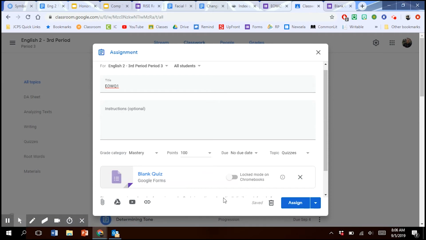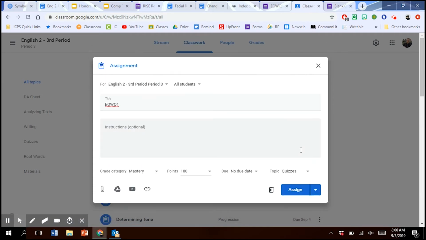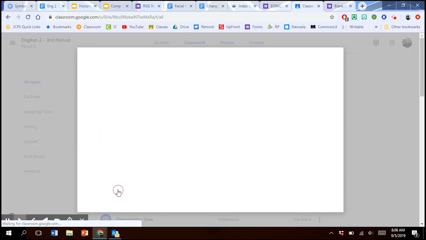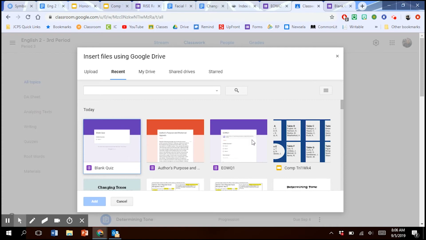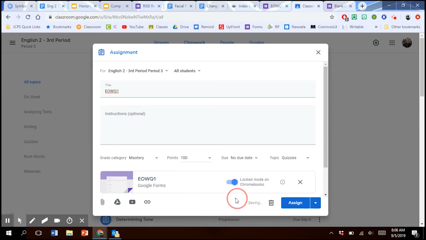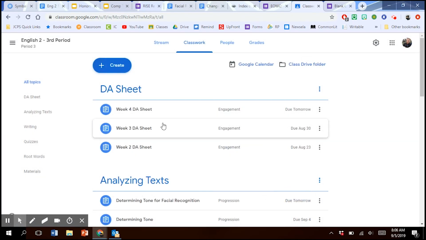However, if you've already created a quiz with your PLC, you can simply click this X and then attach one from your drive. So here's the EOWQ1 that I just showed you how to create a second ago. I'm going to add that. It already has locked mode turned on, and boom, I'm ready to assign or schedule it for later. So that is how you create quizzes and look at the data in Google Classroom.